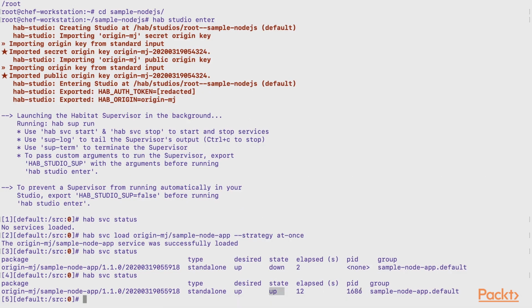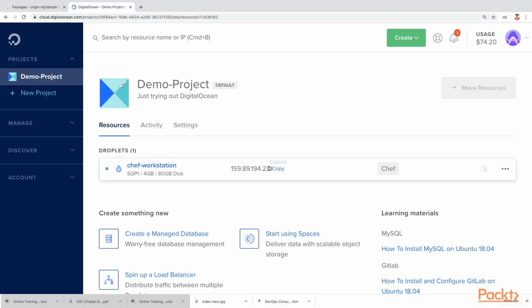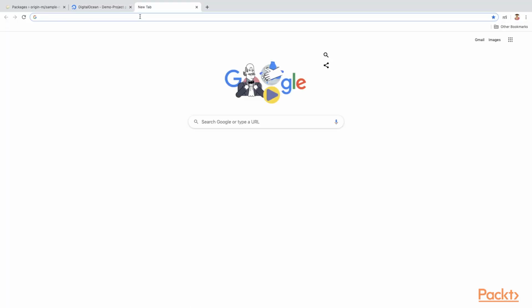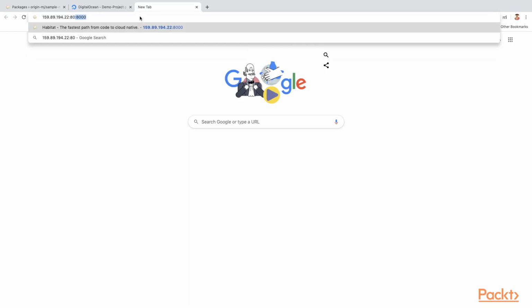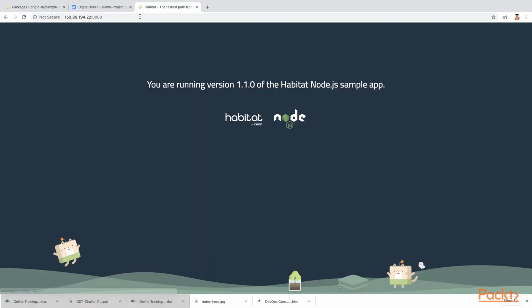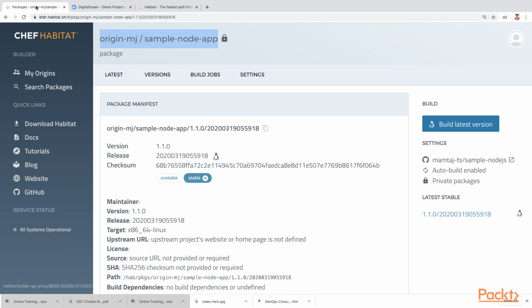Let's check if the application is really running. We can log into the web page of this particular server and verify. So let me pick the IP address of the Chef Workstation, and it is listening on port number 8000. So let me give that. Yes, it is running the 1.1.0 version of the Node.js sample application. So my application has been running and the supervisor is actually sitting and monitoring, or supervising, it.